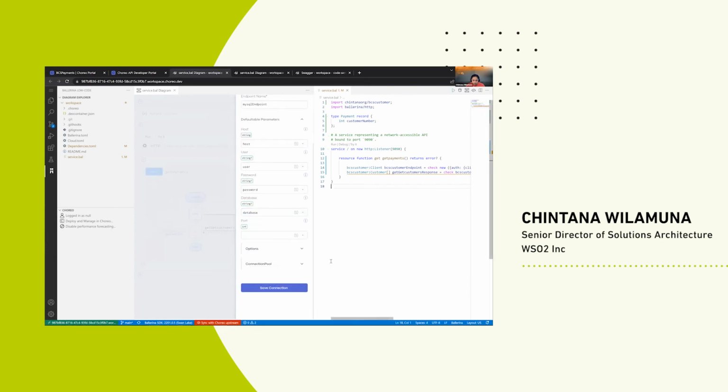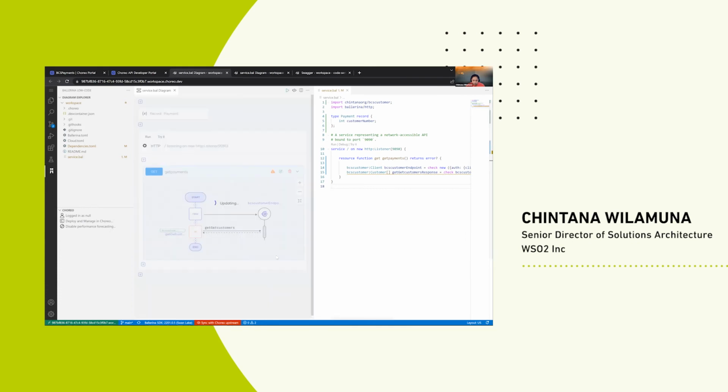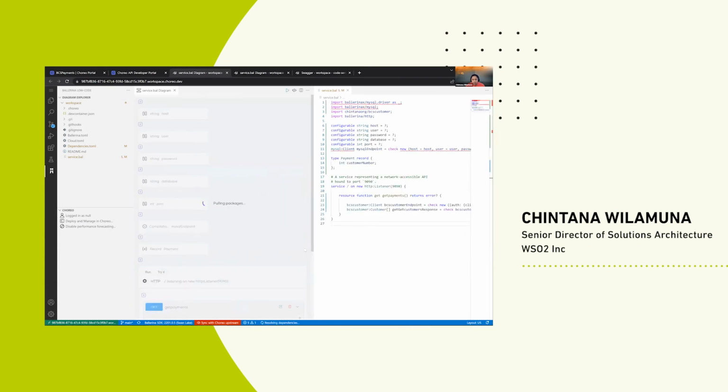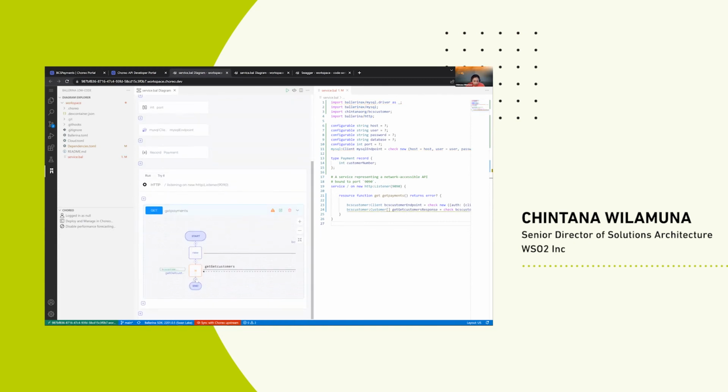Click on save and click on save. Save connection. And then once the package is there, we'll click on add here and then action.